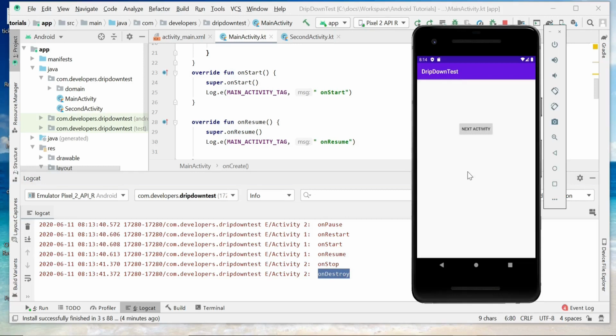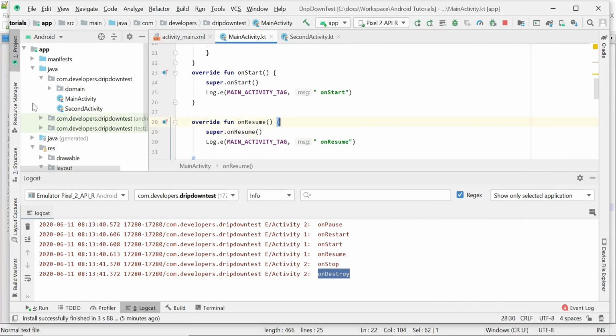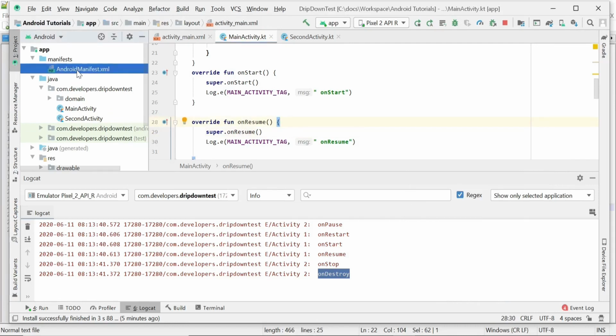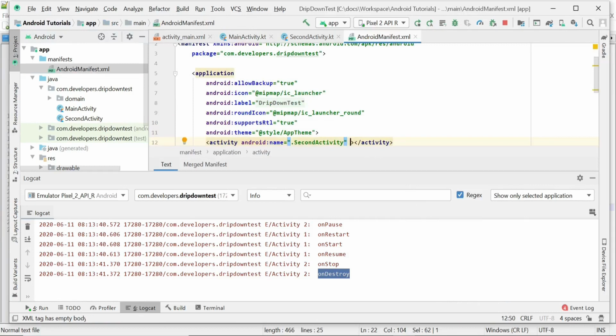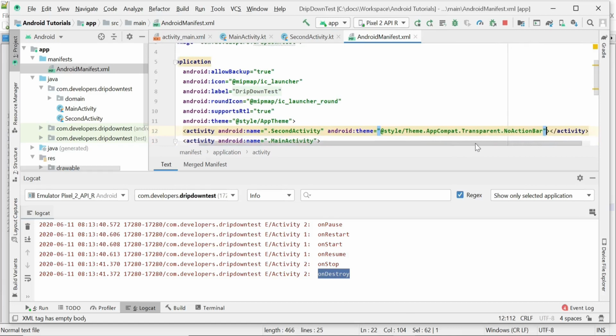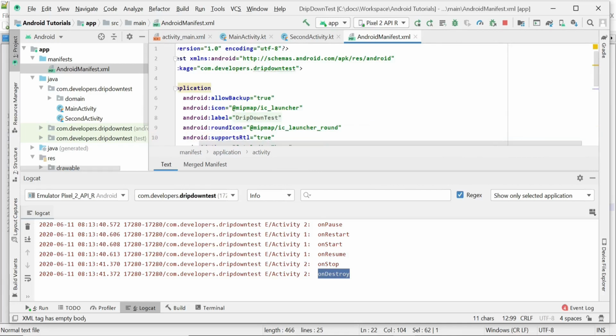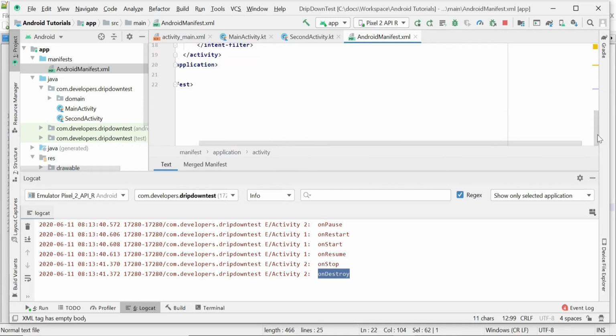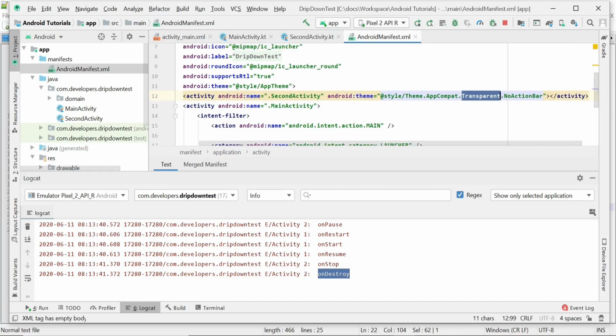Now one more scenario is there. Let's say activity 2 is not completely visible and we are still seeing activity 1, or it's partially visible. In that case, activity 1 will not stop. So let me make changes for that. I'll go to the manifest, and for the second activity I'll mention the theme as transparent and no action bar.